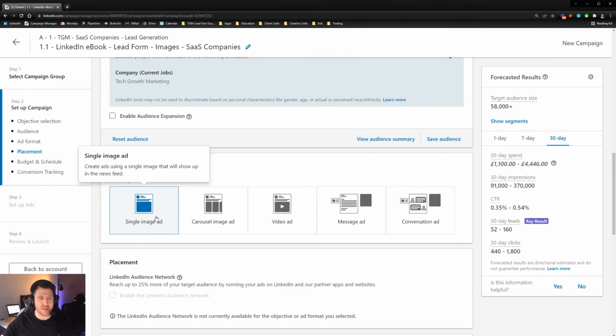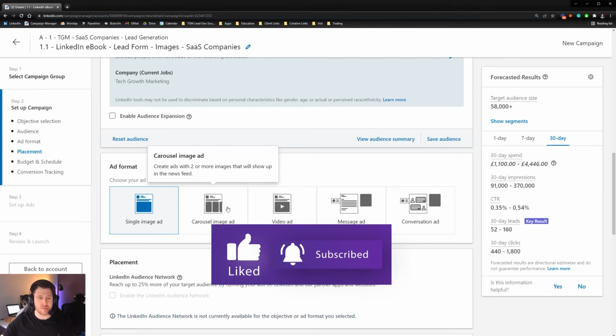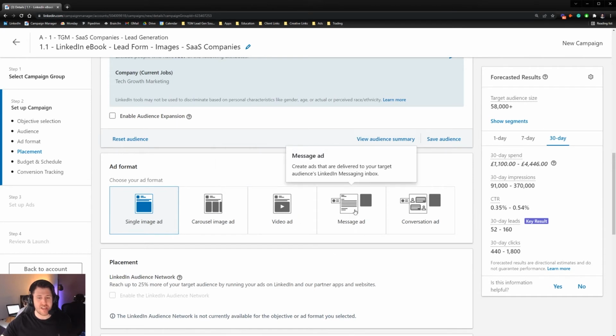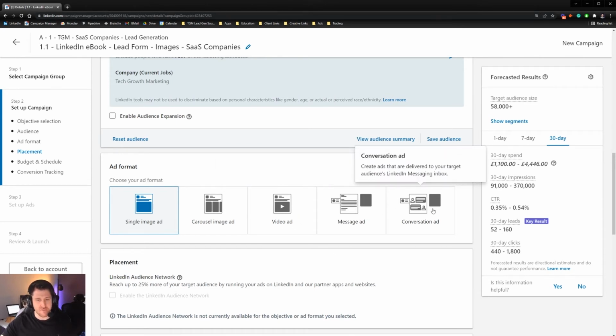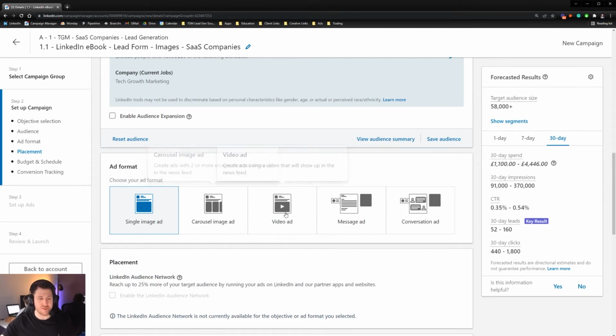If you're trying to do a white paper download, something like that, I'd recommend going single image ad. If you're trying to push someone towards something that's a bit more involved, such as a free trial, free demo, I'd recommend carousel or video ads. And messaging ads can be used for remarketing, conversation for the same. You need to test what's going to be right for you, but for now we're going to keep it simple and go with single image ads. The process is the same pretty much regardless of what you're doing.